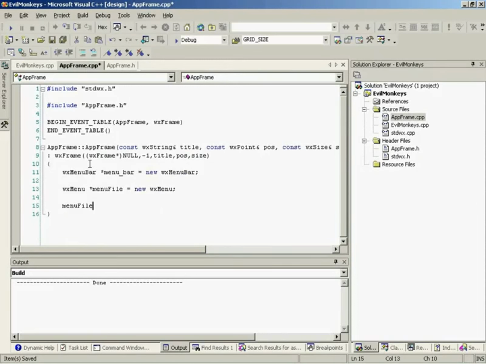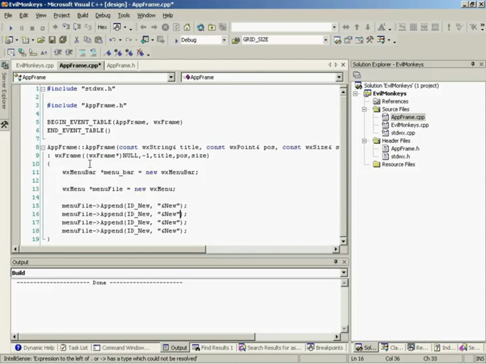Now we can start appending the things we need. So we're going to call this ID_NEW, and we'll set up our ID list in just a minute. So we'll call this one New. And let's just copy and paste this 4 times. So we have our load, we have our about, and our exit. Let's put the ampersand there.